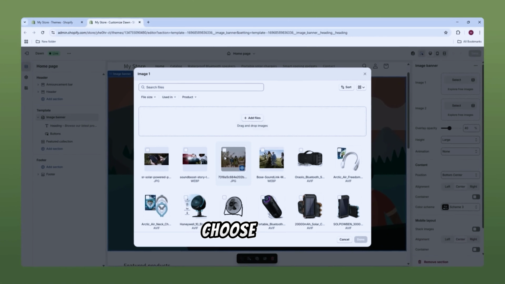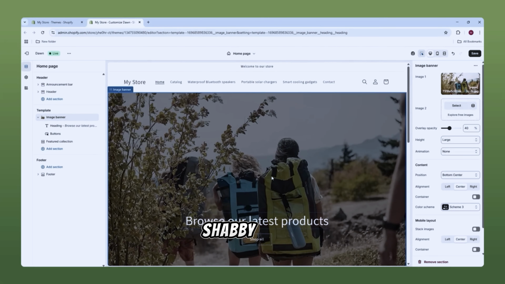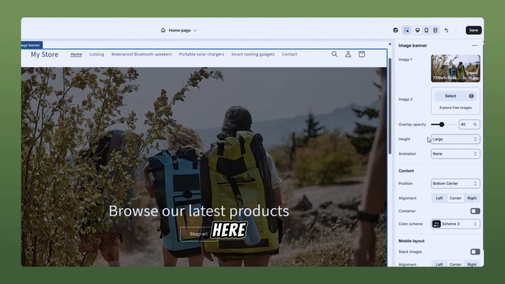Now from here, you choose which photo you want. So let's see which one works the best. So we'll try that one, and it doesn't look too shabby. Now, I want to make this image a bit smaller and see if we can make it work. Unfortunately, we can crop photos in Shopify, but we can't generally move the photo to fit the parameters of the section. So what we'll try to do here is look at the height.